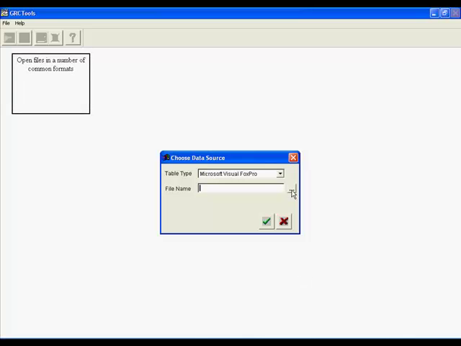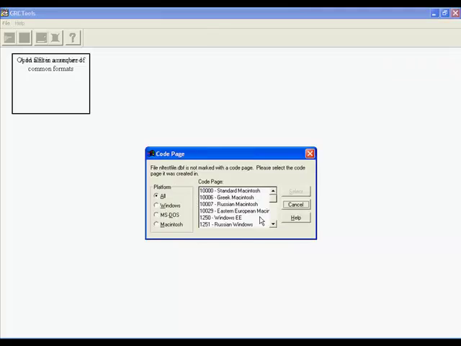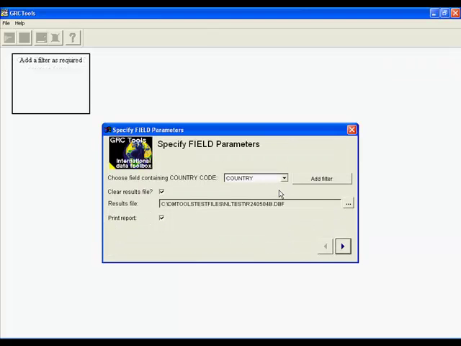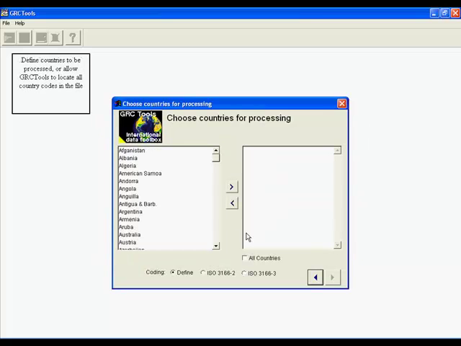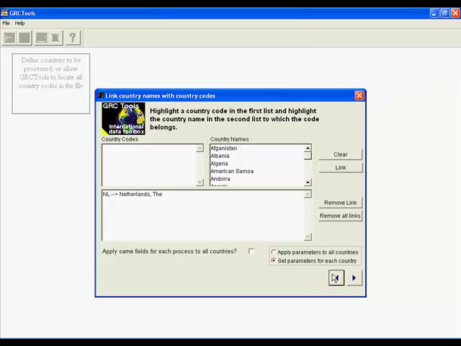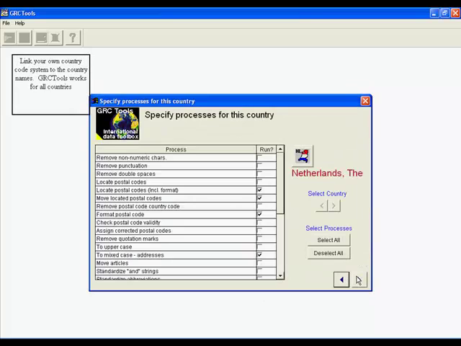GRCTools can import data from a number of popular formats. After choosing the file name and specifying the field containing the country code, a filter may be added if required. Choose individual countries for processing, or let GRCTools work out which countries are in the data file. GRCTools can process data from any country. It will work with whichever country coding system you are using, and it will remember your answers from the previous session. GRCTools is fully modular. You need only run the processes that you require on your data.